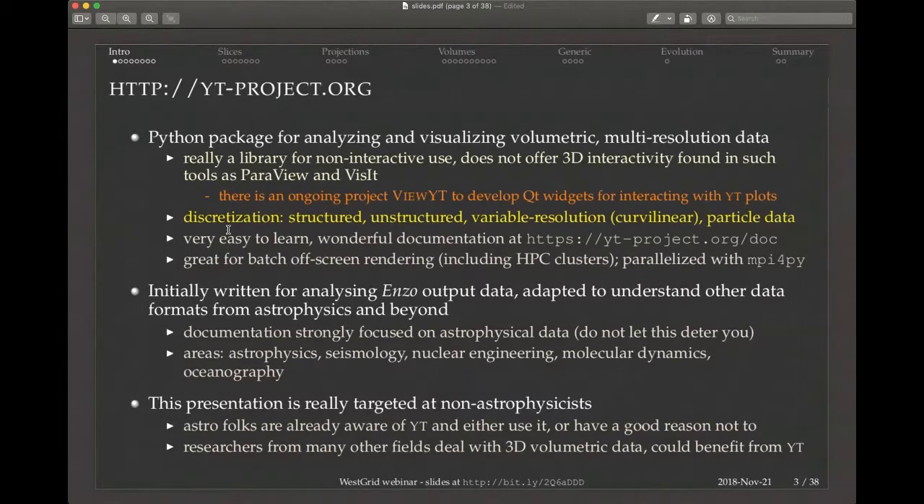YT documentation is really excellent. Everything I'm going to show you today you can also find in the documentation. And YT is not an interactive tool in the sense that, unlike traditional three-dimensional scientific visualization packages like ParaView and VisIt, where you can just load an object and then explore it interactively with the mouse, zoom in, rotate it, and so on, in YT, everything you do from the Python shell.